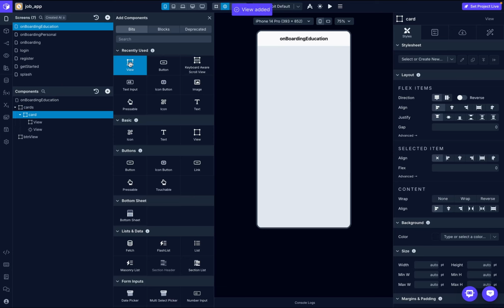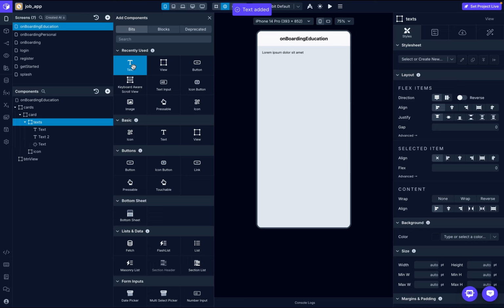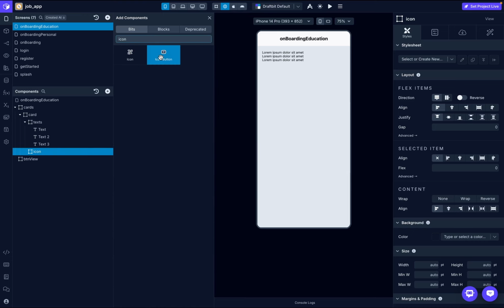So the first one to hold the text. So we'll call this text. Then the second one was holding an icon. So in the first one, we're going to have three text component. Then here, we're going to have an icon button since we need to be able to click it.